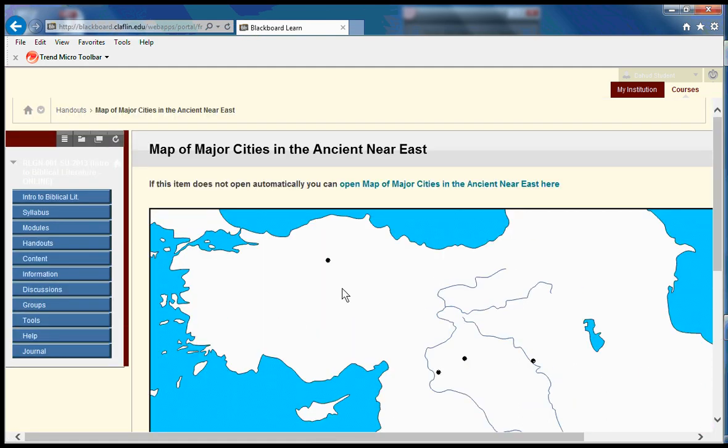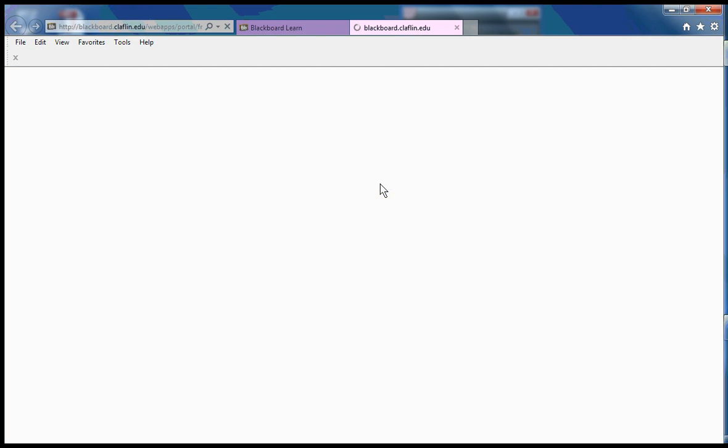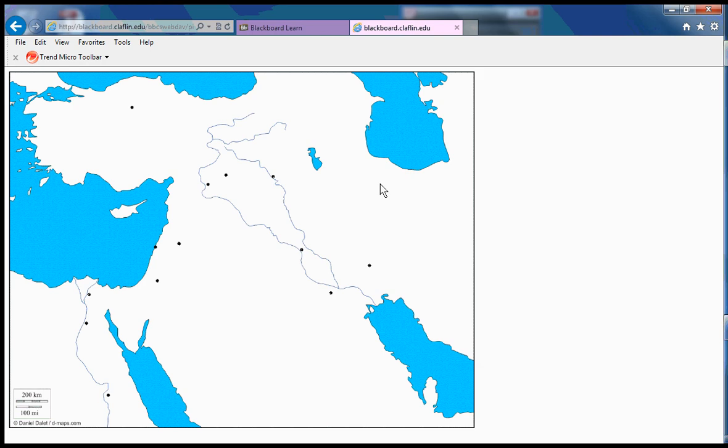Instead, we want to download it. So the first thing we have to do is actually open up the file by itself, so it doesn't have all the other stuff in there. So what we do is click on that on the top part there, and now this gives us just the map by itself.